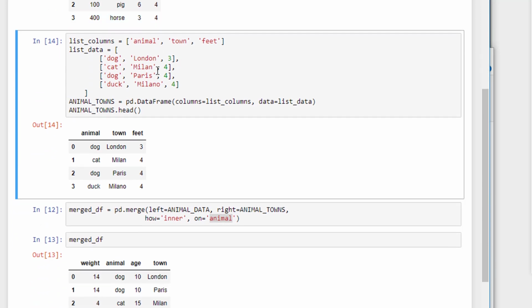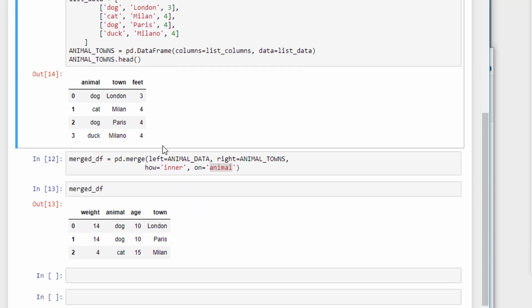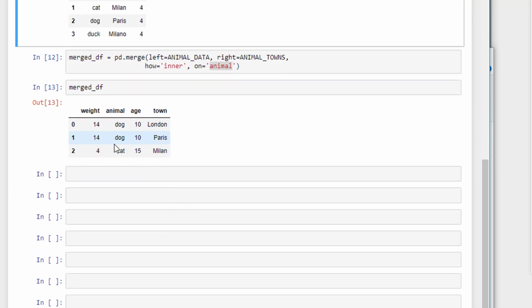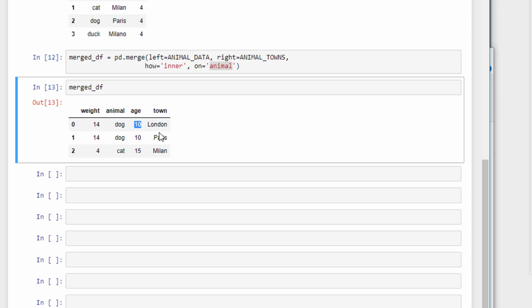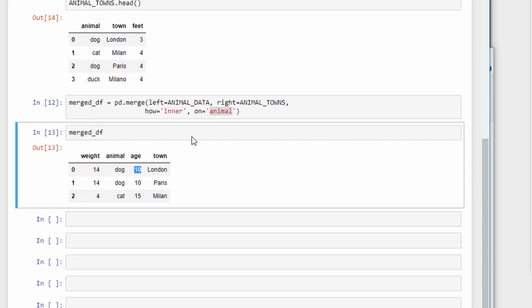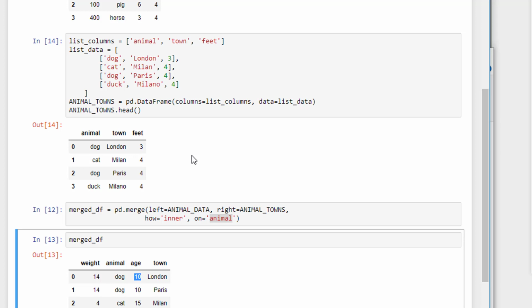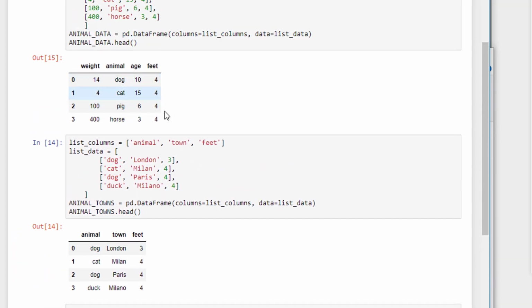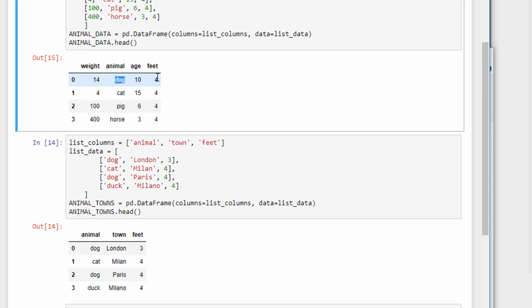And why have I done this? Well, you'll notice this dog in London only has 3 paws or feet. And this could be seen as something else that identifies this dog, because I've got my duplicated dogs down here, 14 kilos, 10 years old. Now one's the one with 3 feet and one's the one with 4 feet. So I could say, okay, I'd like to merge these 2 data frames together, but I want to take the data where the animal is the same and the number of feet are the same.